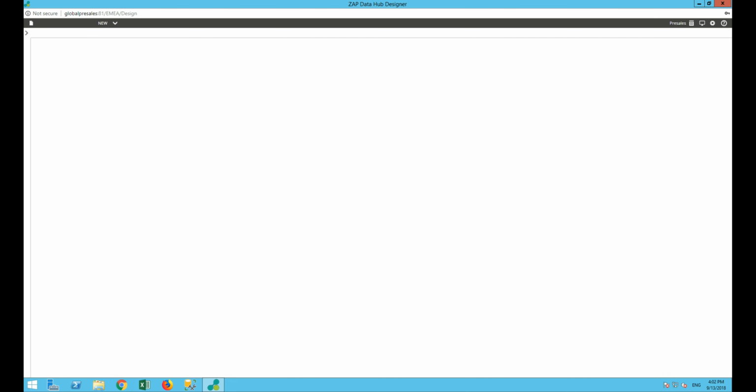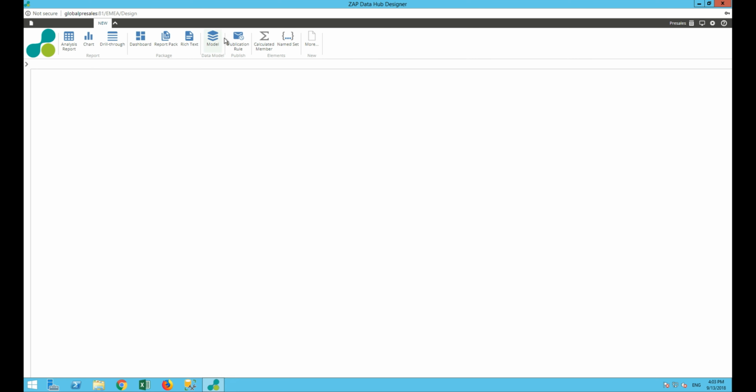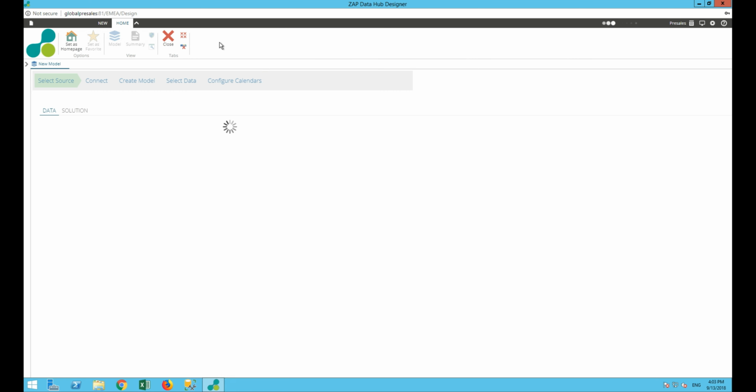Creating a model is all about point and click and drag and drop. What you'll see today is that I'm going to show you how to build a model using ZAP's automation data management solution. Let's have a look. So what I'm going to do is click onto new and then onto model.